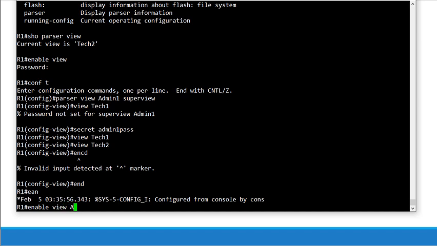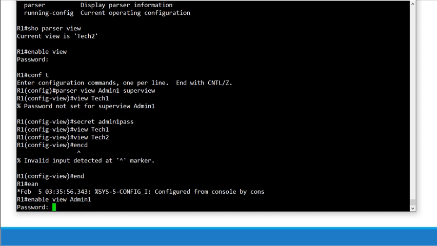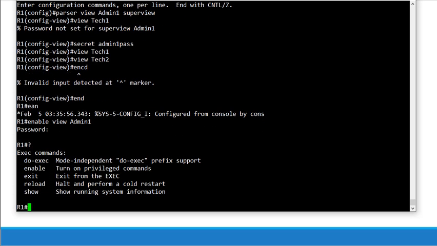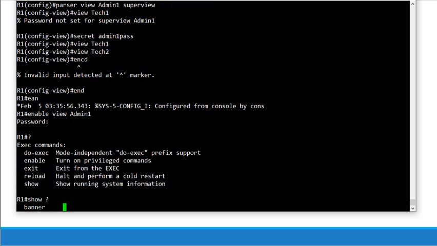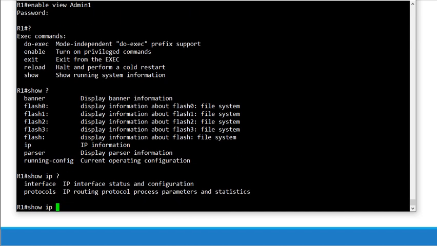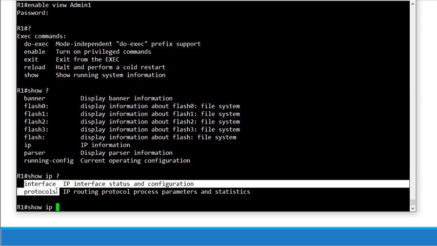Enable view admin1, enter, and then our admin1 password. Now let's go ahead and hit the question mark here to see what's available to admin1. Reload, that it got from where? From the tech2 view. And our show command. So let's look at a show and our question mark. From tech2, it got show running config. From tech1, it got show IP. So if we do a show IP question mark, we see our interface and protocols commands from tech1.